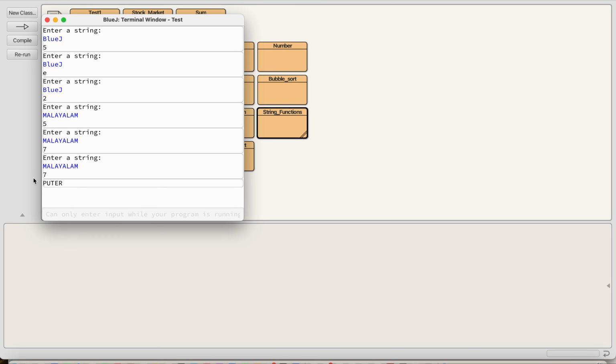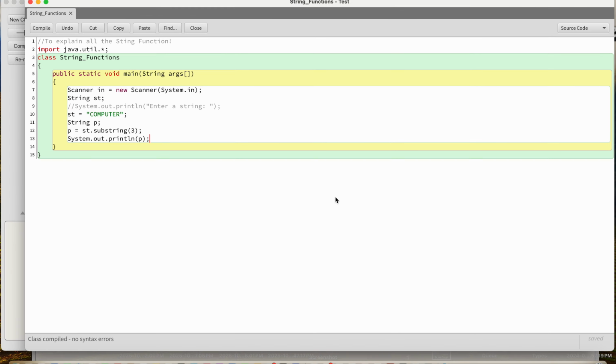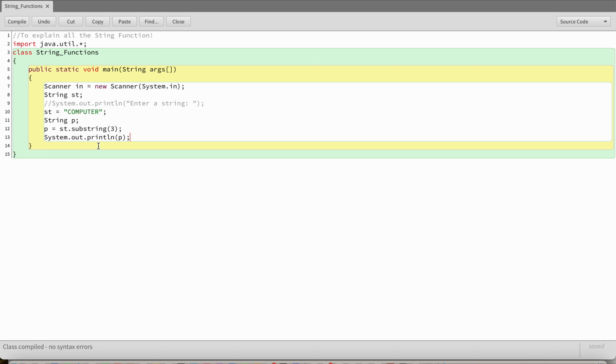Okay, so we wanted the word that is after the third string. So what we got? We got computer. We entered computer. We want the word after the third string. We got computer. Now you think over here many people do get confused between what is the third string and all that and stuff like that.